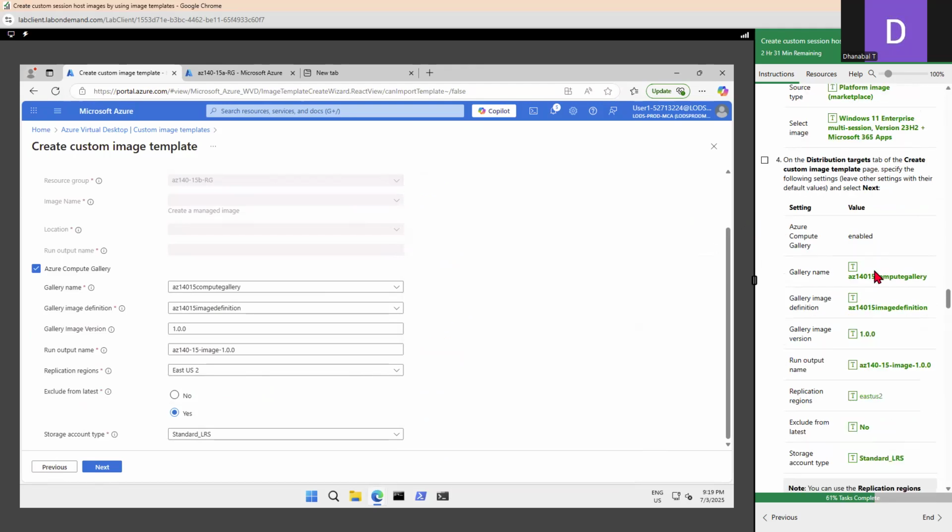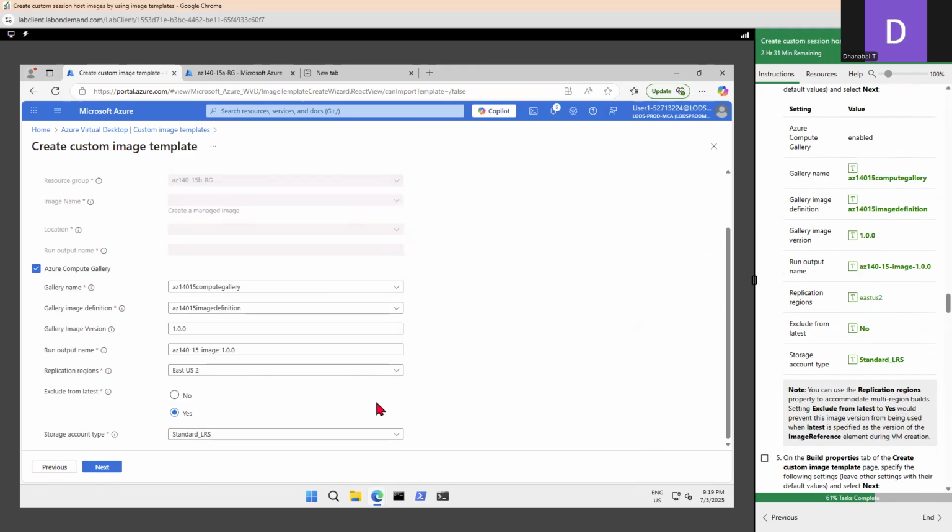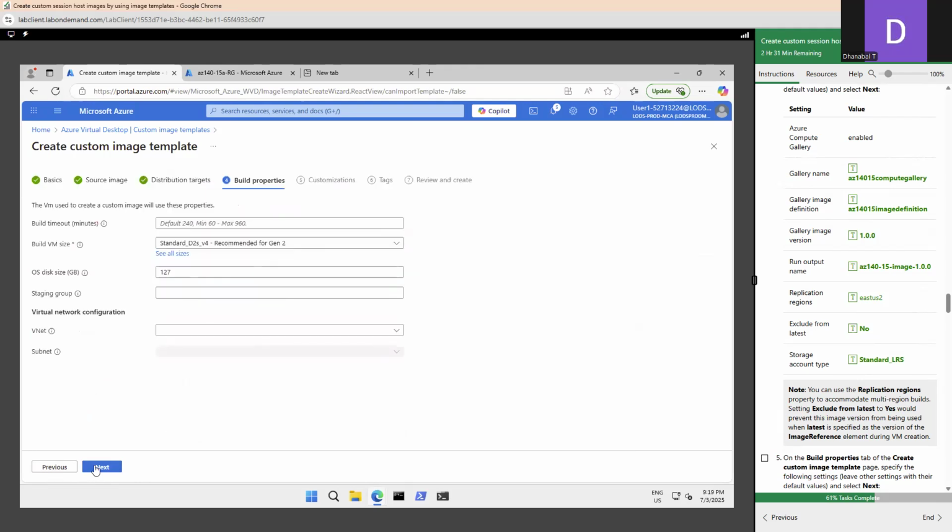This is done. Then exclude from latest. It should not be yes. It should be no. Then the storage type to be LRS. Then click on next.